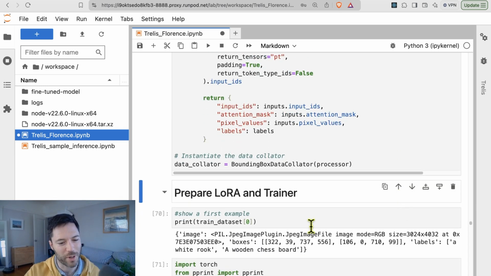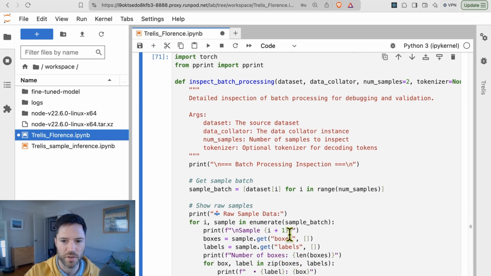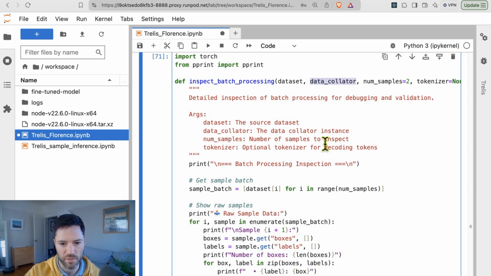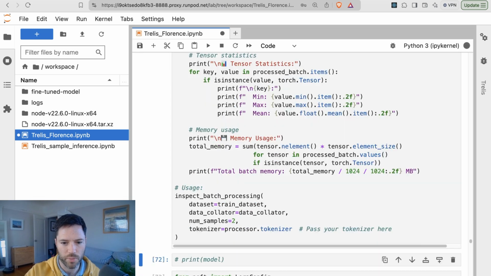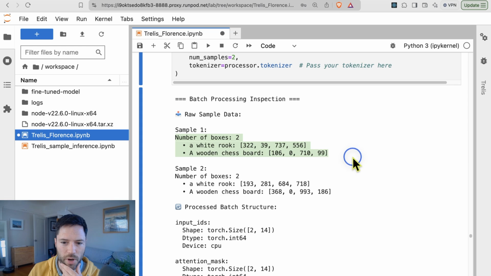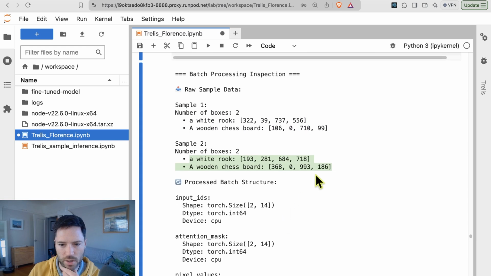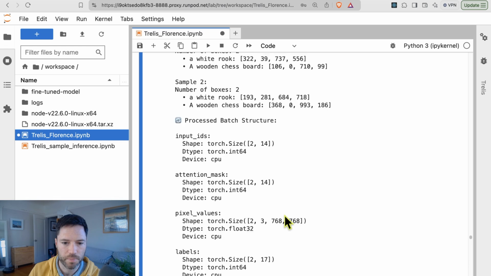Now, I will show you, it'll be a bit more intuitive when you see the data here. I'm going to just inspect a batch of data that I put through a given data collator. So let's print out some examples. So here I've got sample number 1 with 2 boxes, a box for a white rook and a wooden chessboard, and then one for a white rook and a wooden chessboard. Actually, these 2 examples look very similar. It's just the rook is in a different position.